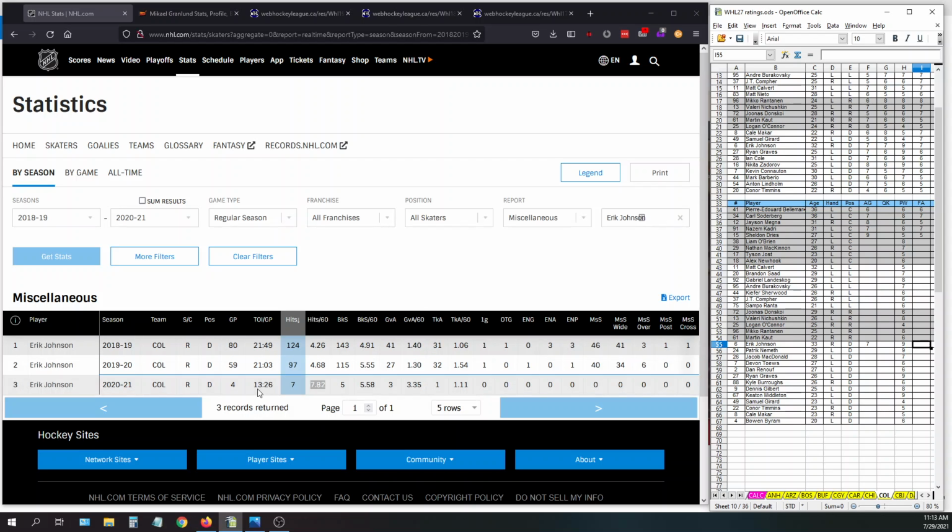For fatigue, boy, he really had a rough season there. I guess he was injured. Played only 13 minutes per game. So because he only had 4 games played last season, I'm really going to ignore that because it just seems so out of the ordinary for him.